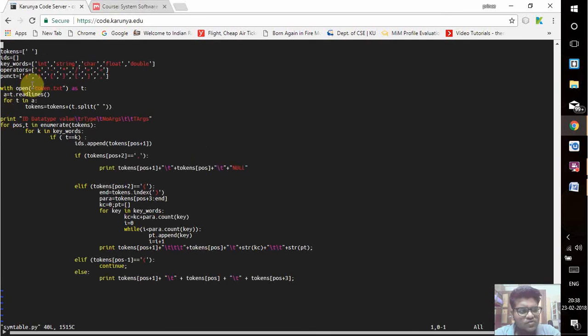As you can see here, I'm opening the file and I'm reading all the lines, and I'm putting all the content of the file in A. This is the for loop to split all the content, all the keywords and all the separate words in the file, and I'm storing it in the tokens array. Now I'm printing the table.